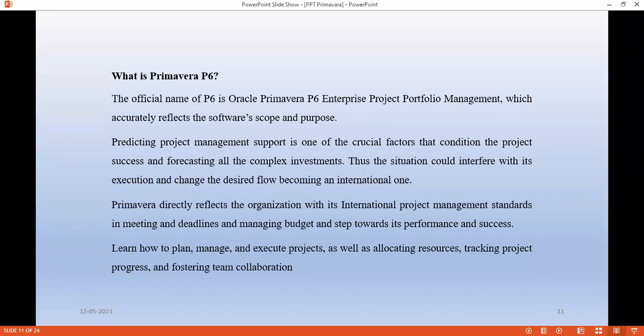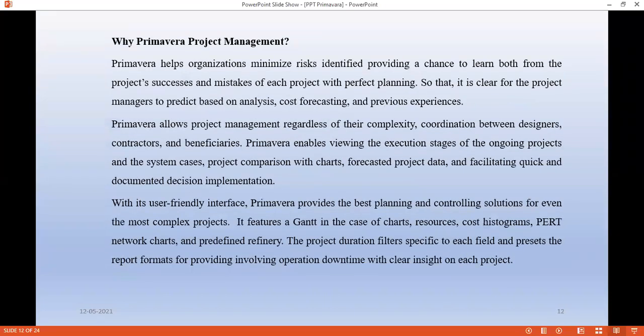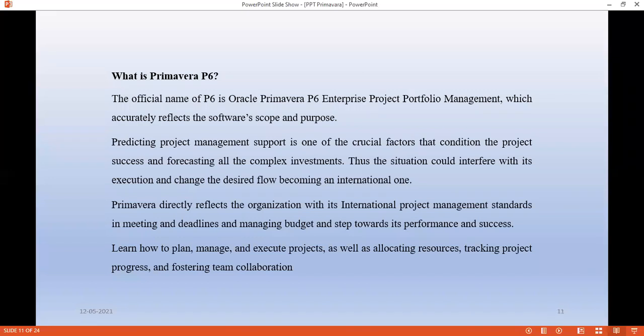Okay. So regarding Primavera, you can see here why Primavera is there. When you go for Primavera P6, it is Primavera P6 Enterprise Project Portfolio Management, which accurately reflects the software scope and purposes. This software will get the exact dates which you require for the projects. Means whatever time duration you are going to have, the start and finish of the activity is going to be displayed here.